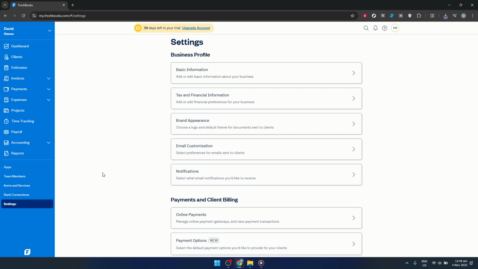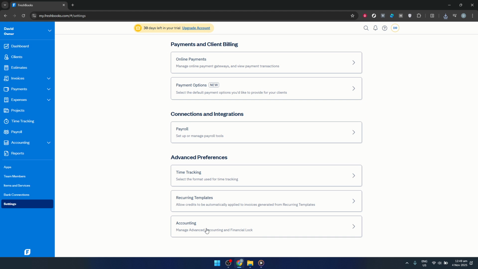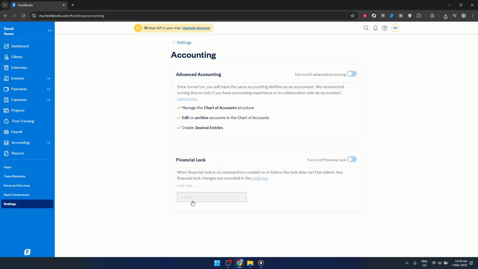works for you. As you open the settings menu, scroll down until you find the section labeled Accounting. This section is where you'll manage the core financial aspects of your FreshBooks account. It's a good place to familiarize yourself with, as it houses many of the important financial settings that you'll adjust as you grow your business.